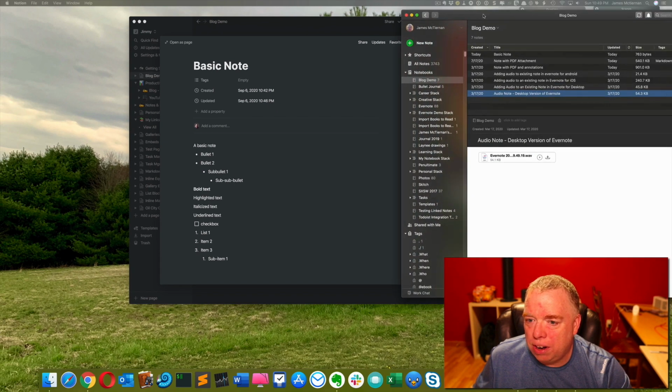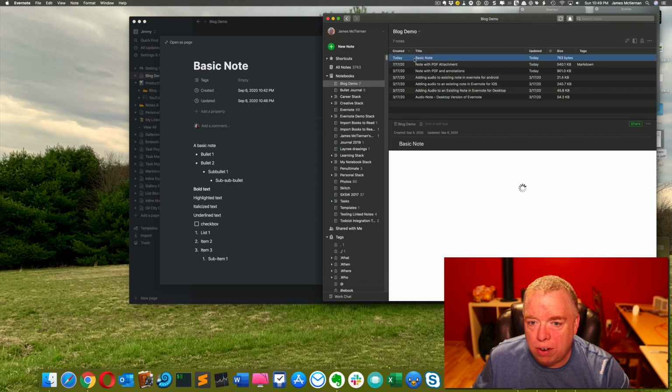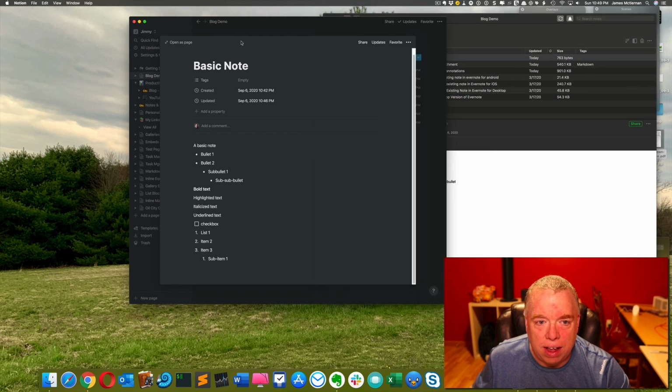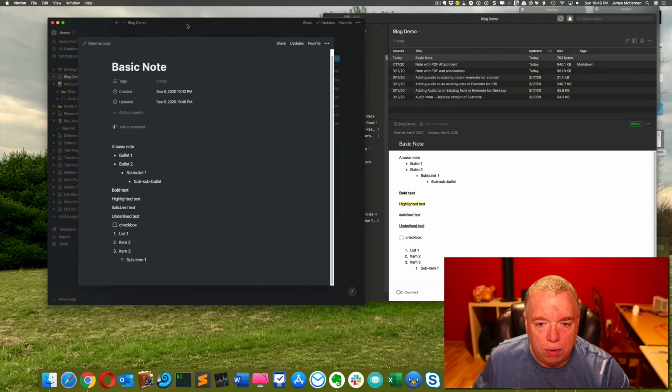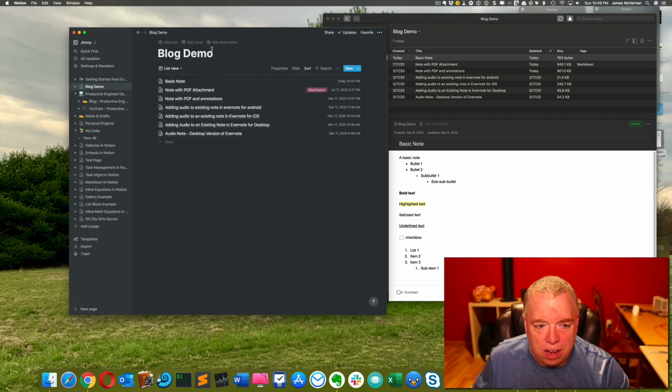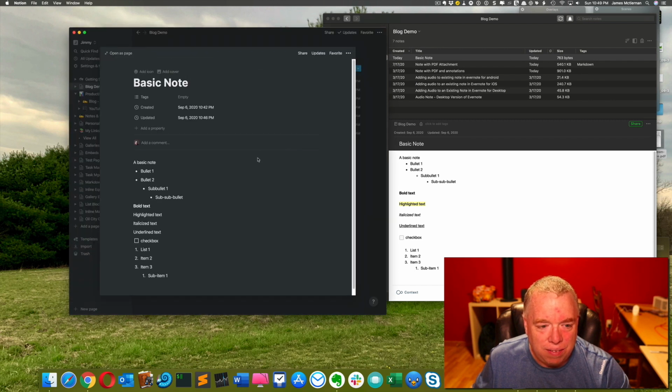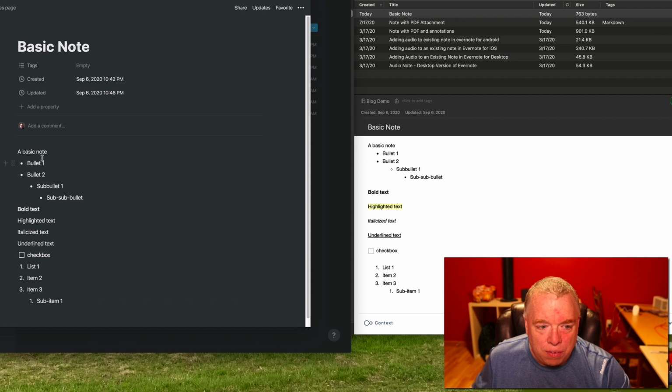I'm actually going to bring over my basic note in Evernote, and I'm going to put it right next to my basic note here in Notion, if I can get this to work. So it did well with the bulleting. It did well with the bolding, but notice it didn't do well with the highlighted text or the italicized text.